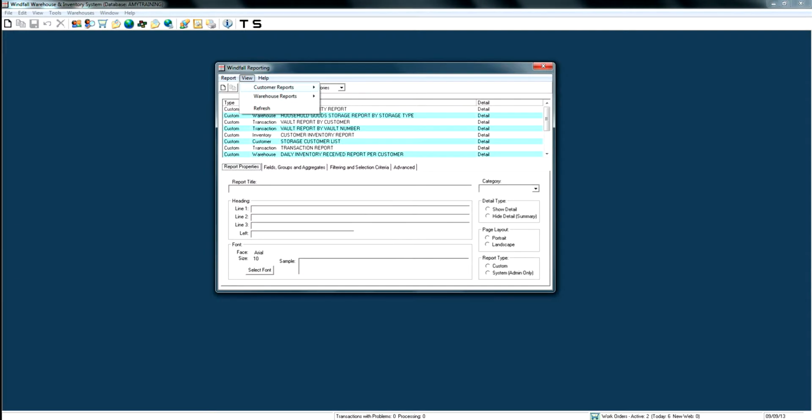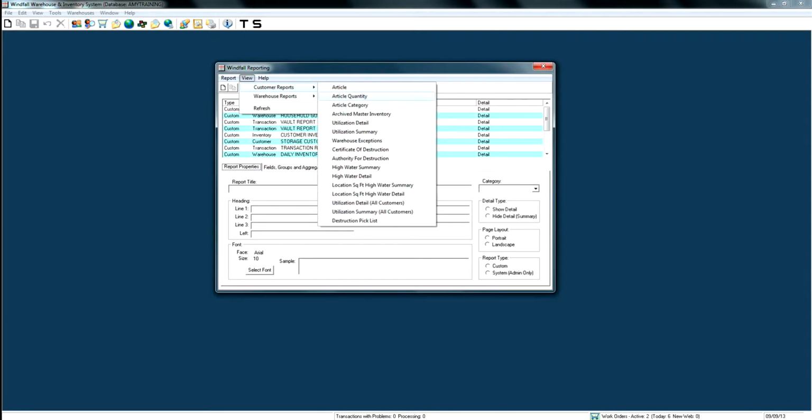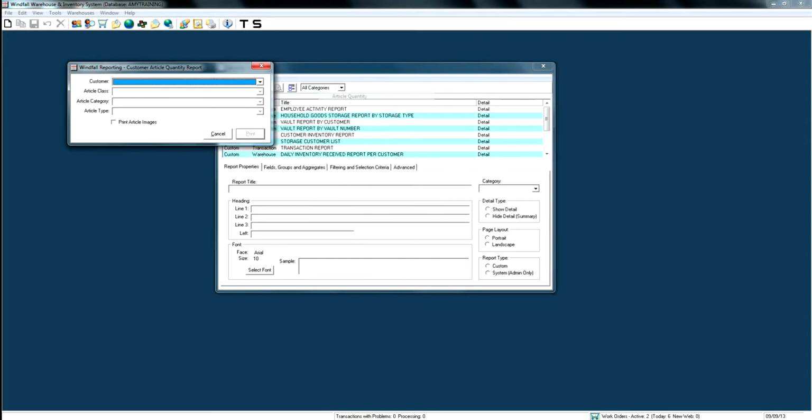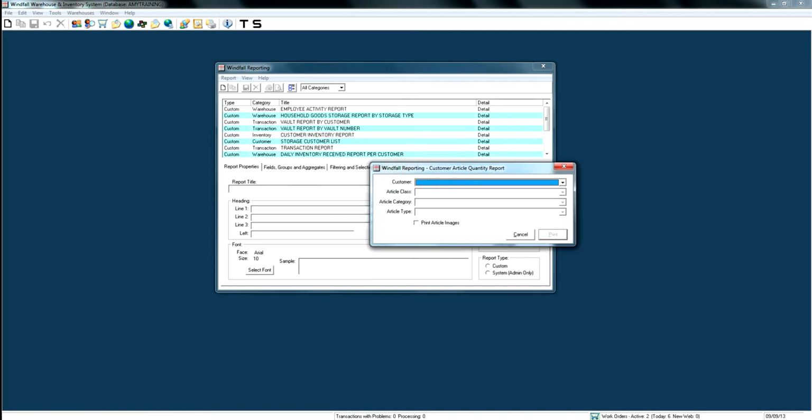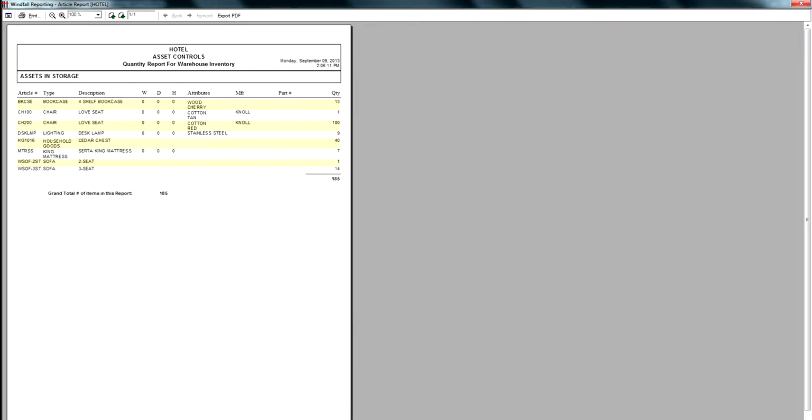The next one is article quantity. A lot of people use the article quantity report. This will show you the total quantity of all the articles you currently have in the Windfall system. So you select by customer, print, and it will show you hotel as the customer, quantity report for warehouse inventory ran on this date and this time, and here's your assets in storage. Remember, this is what's currently in storage.